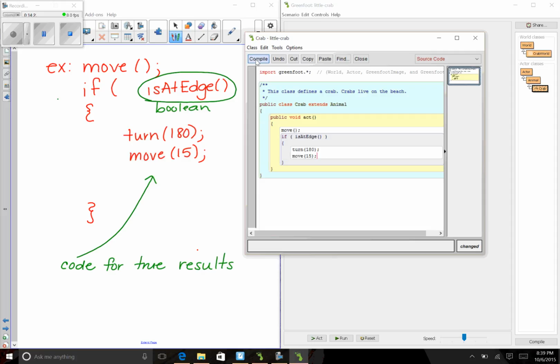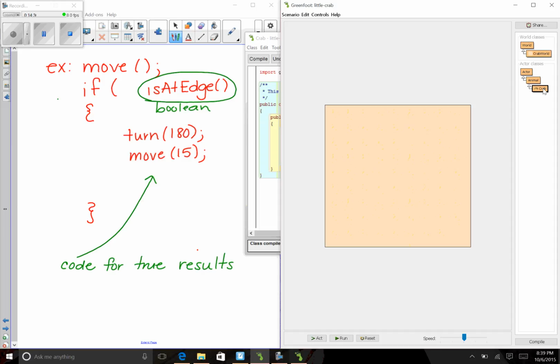So let's go ahead and compile our code. And if it looks just like this, you should have no syntax errors. And I'm going to put a crab on my screen. And I'm going to hit act and see what happens. He moves, great. And then I'm going to hit run and let it continuously use that act method. And what you should notice is that your crab is bouncing across the screen just as mine is.